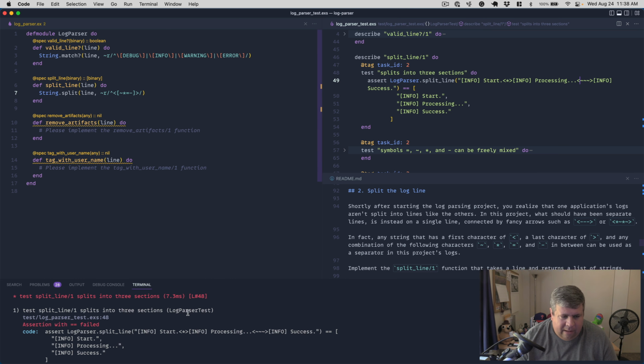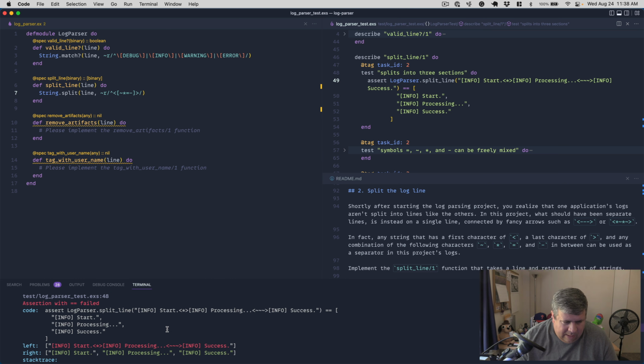So what are we getting back here? What is it returning to us? It's returning left, right. Split line, is it not? Log parse split line comes in. It's just returning 1. It's not finding the star.